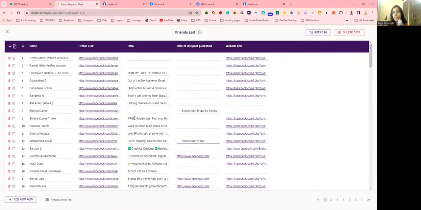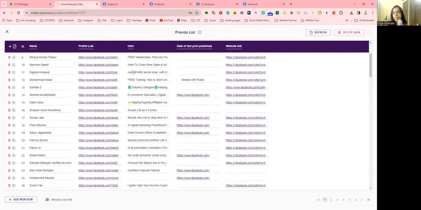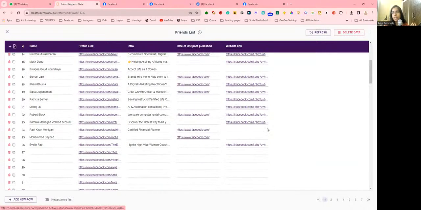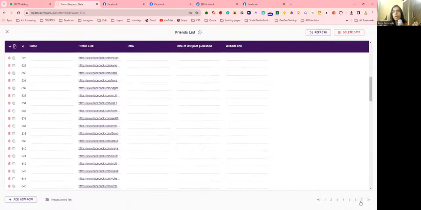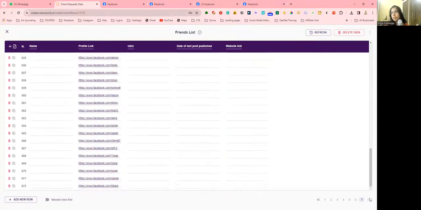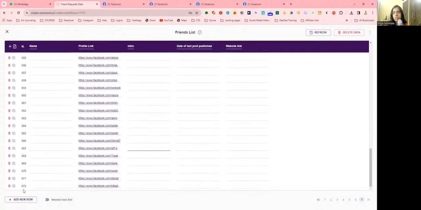As you can see, I've tested it. That was the testing phase. From here, you can see that it actually saves the intros, the name, the profile link, and the website link. And yesterday I was able to scrape all my Facebook friends list, wherein I got the maximum of 672 profiles. Previously I had saved around 515, and now I've got 672.